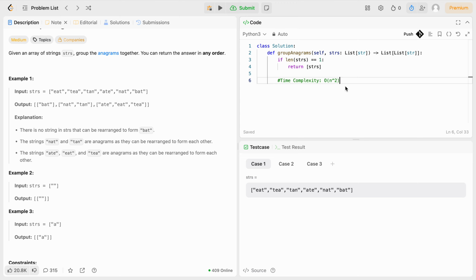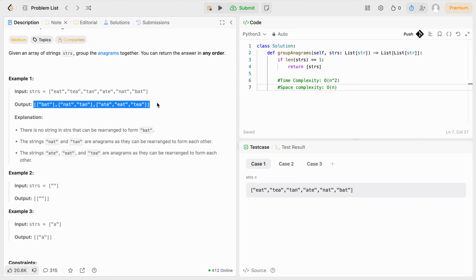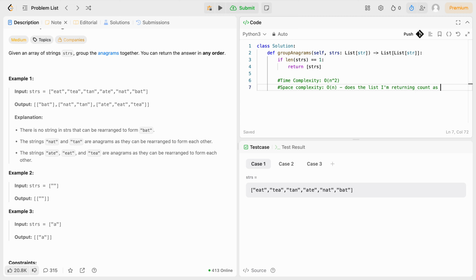Space complexity, I have no idea. Because I do need to return a list of strings. I guess there is some space complexity. I guess O of n. Because I am, this is the output and I want to be, actually I don't know about this. That's a good question to ask. Does the list I'm returning count as space complexity? I think it does actually. Yeah, I think it does.